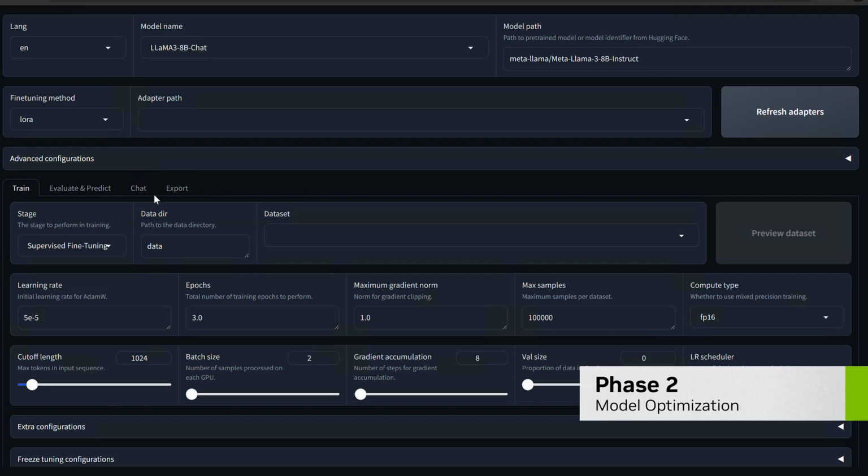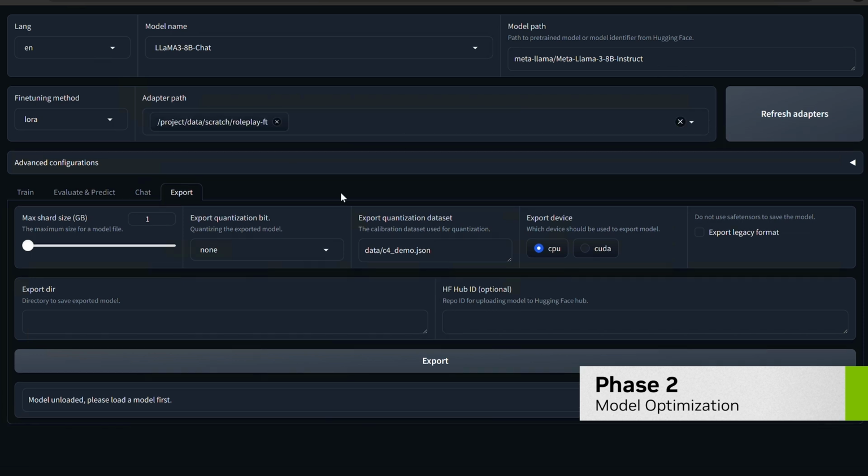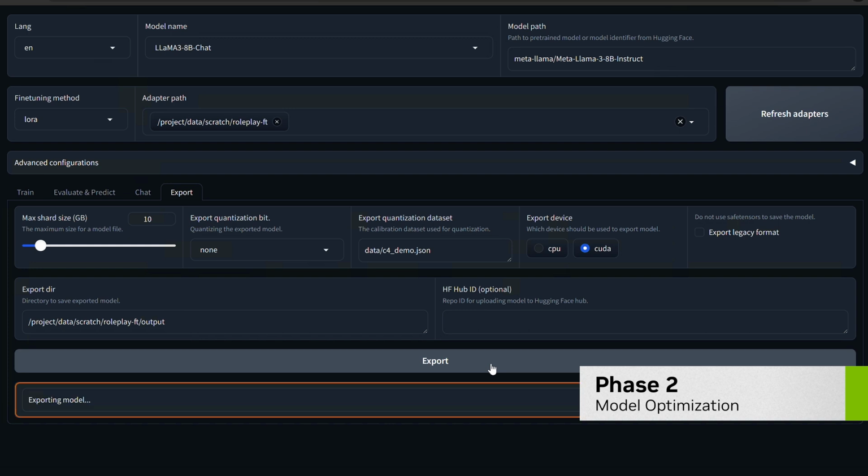The next step is model optimization. Since LLMs tend to be memory limited, we need to minimize the storage footprint of the model. With quantization, models can run on a breadth of devices that have limited VRAM. We do this using the TensorRT Model Optimizer library.